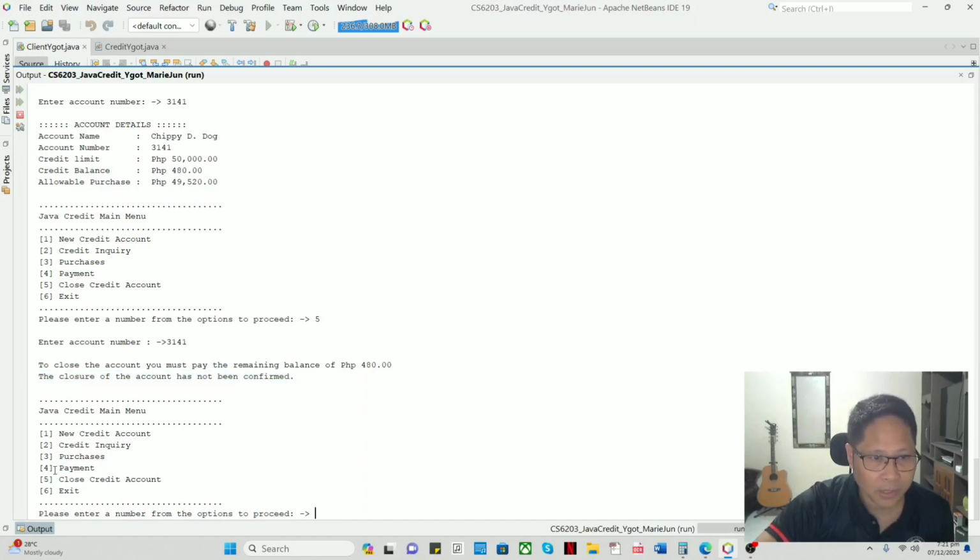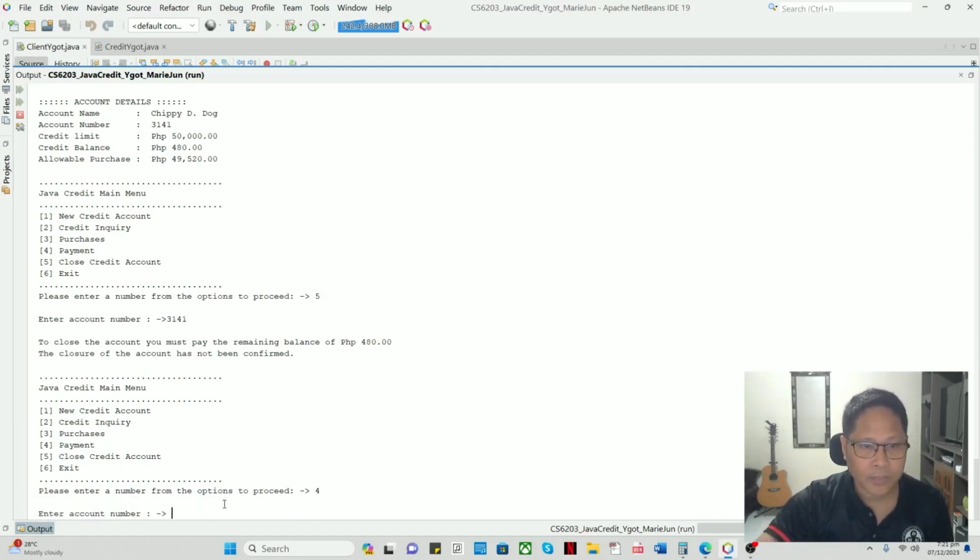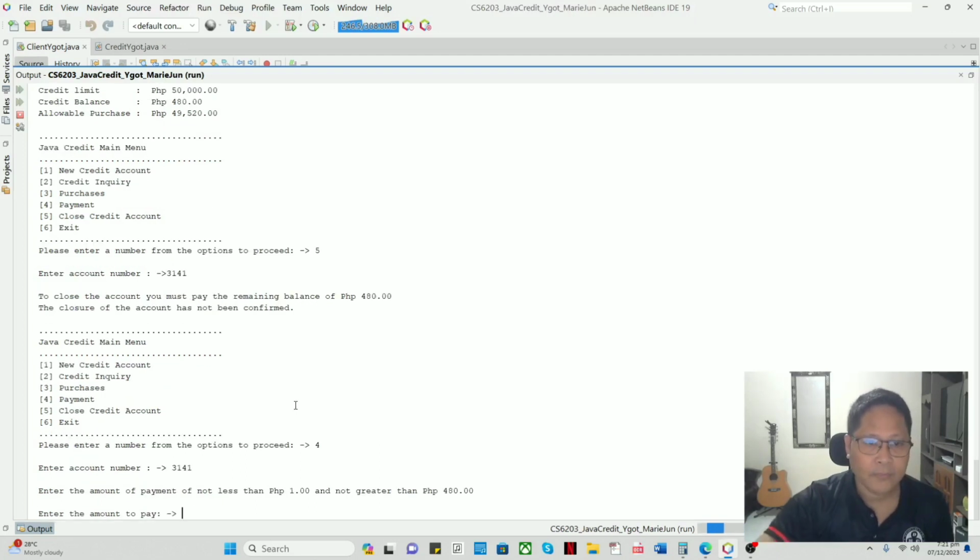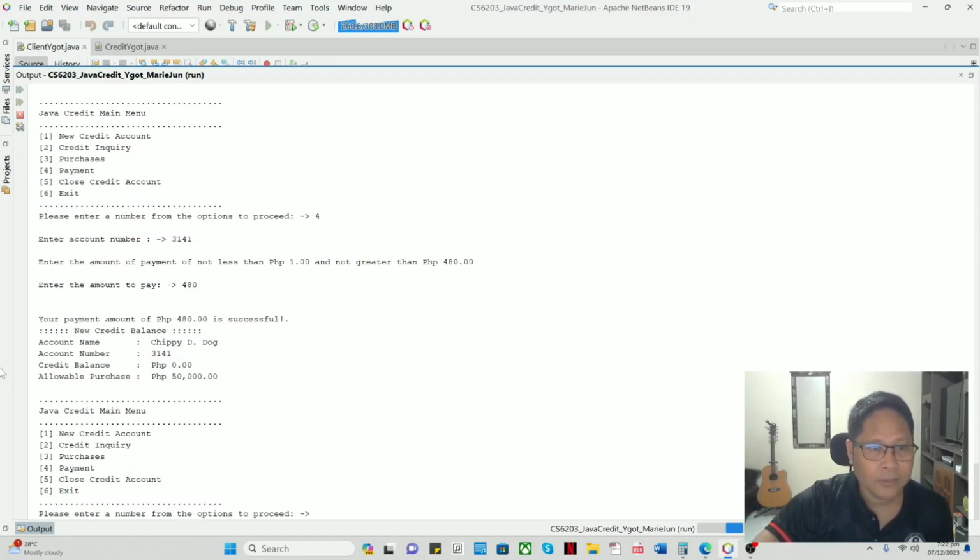So I'll go to the payment. So number 4. So please enter the account number, 3141, and then enter the amount to pay. So 480 is my remaining balance. So this one. So enter. So your payment of 480 pesos is successful. So I have now a credit balance of 0.